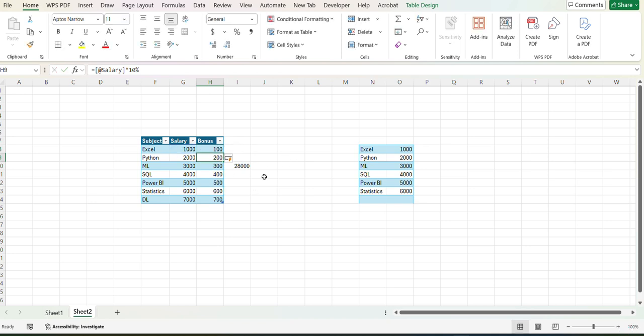But if here, if I calculate bonus, so it won't count for the whole table. I have to drag it down, then it will count. But here I just have to do in the first row, and eventually it will do for all the rows.